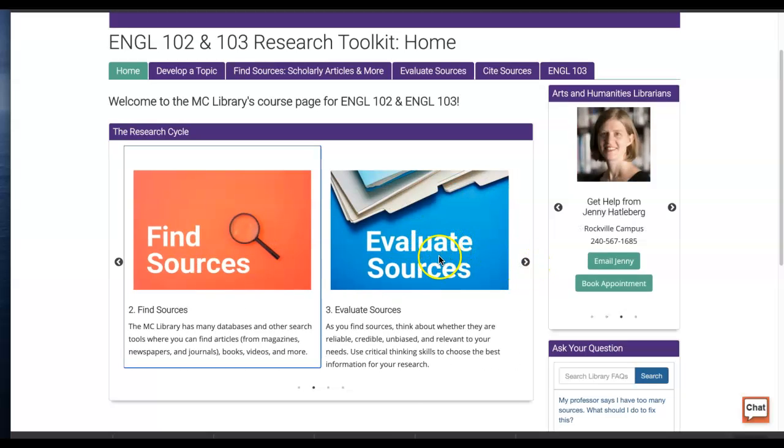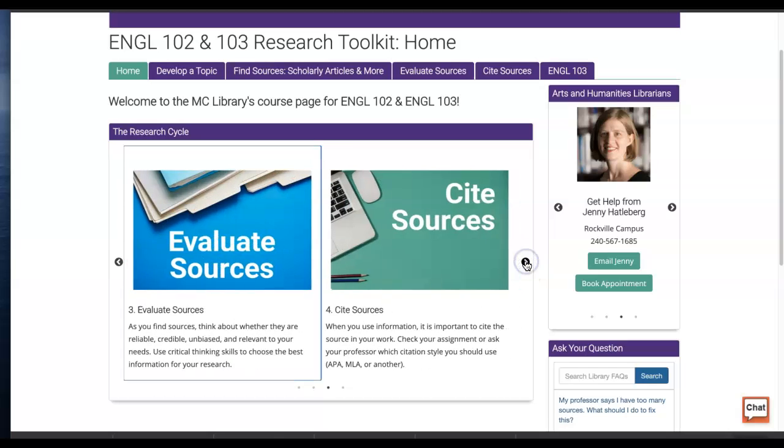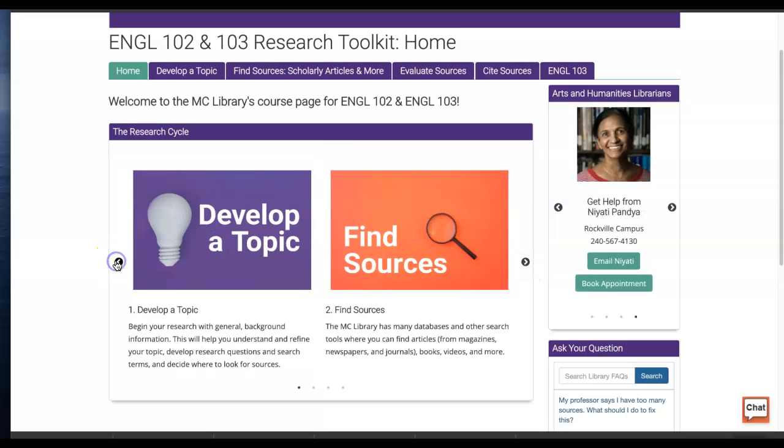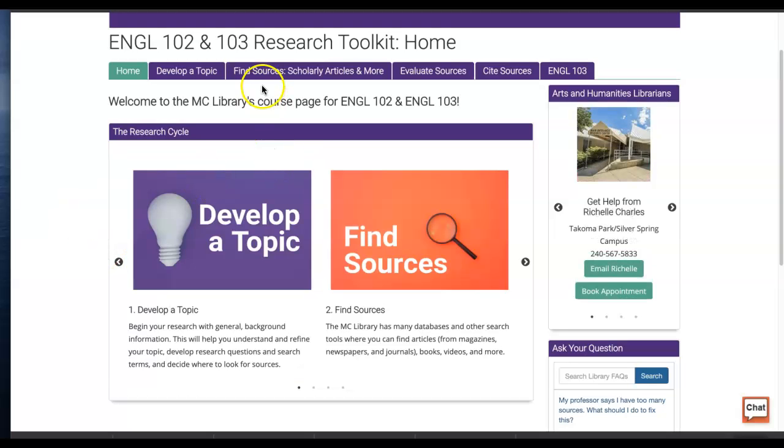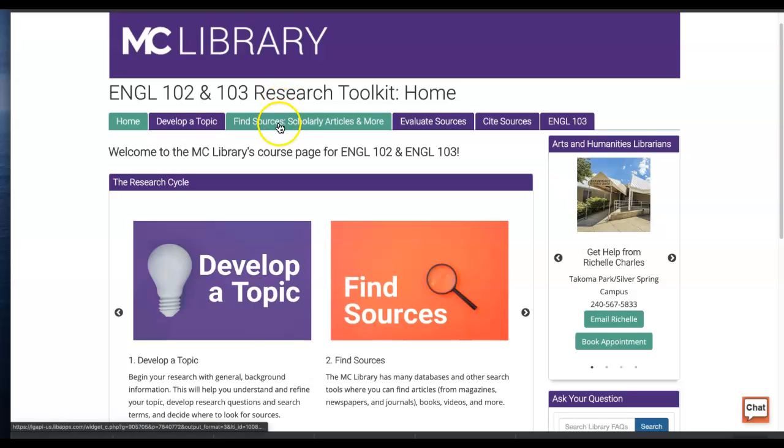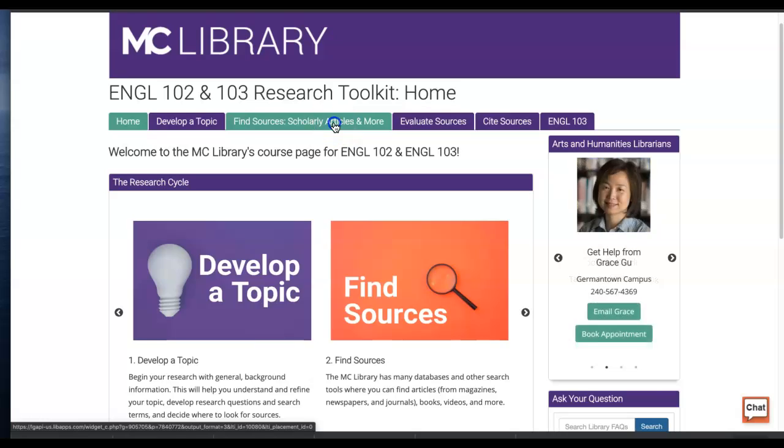After that, you see that there's evaluating sources. We'll talk about that later. And then citing sources. Okay. So I'm going to start by clicking on this link at the top that says Find Sources, Scholarly Articles, and More.